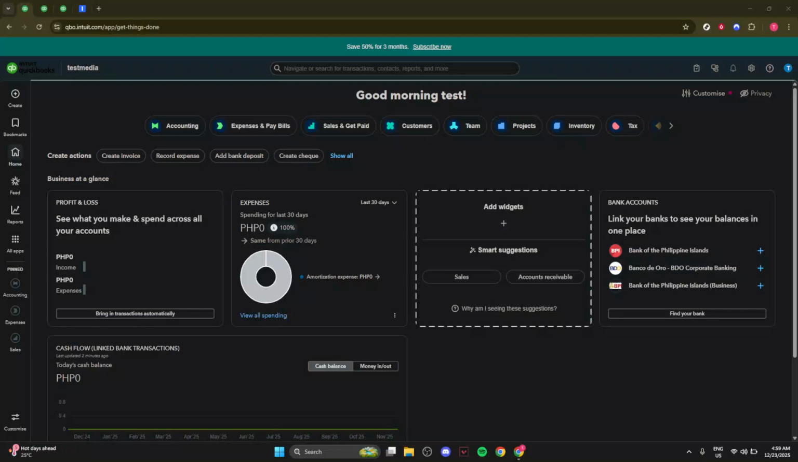In today's video, I'm going to teach you how to mark paid on QuickBooks Invoice 2026. By the end, you'll know exactly how to record a customer payment so your books stay accurate and your invoice shows as paid.